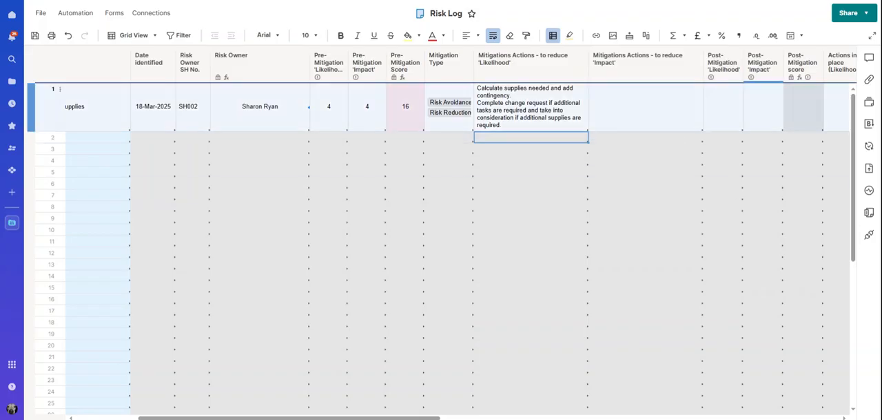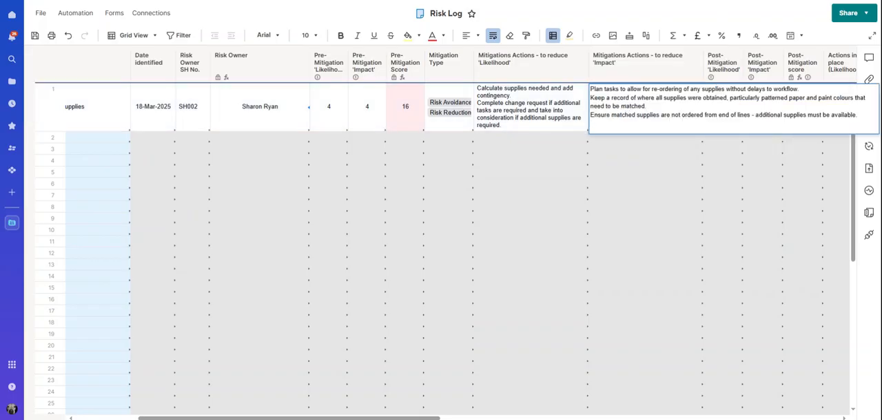But then, what if we still run out? How do we reduce the impact? Well, I would say we plan tasks to allow for the reordering. So I have something else to do. While I'm ordering supplies for one thing, I can get on with something else so that the project keeps moving.